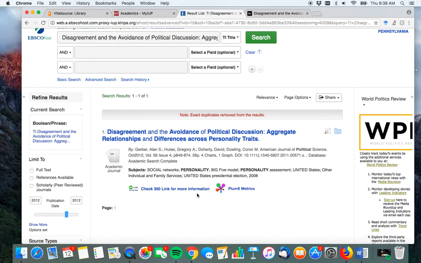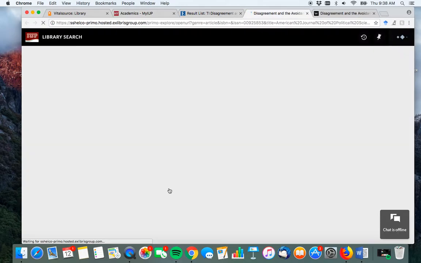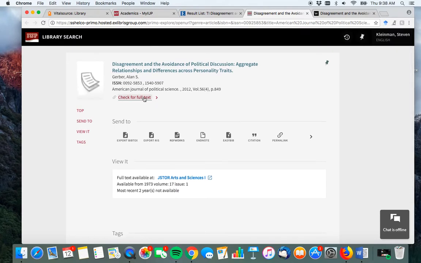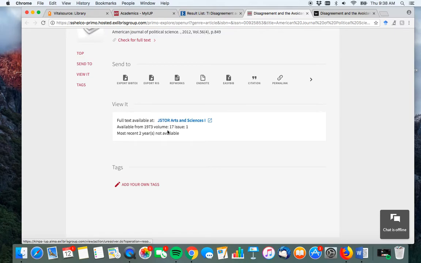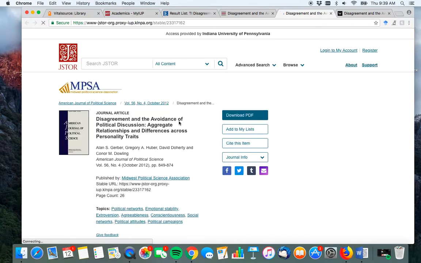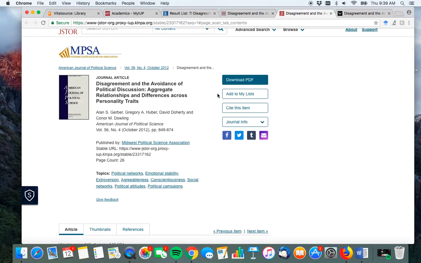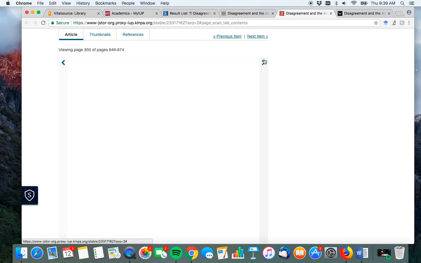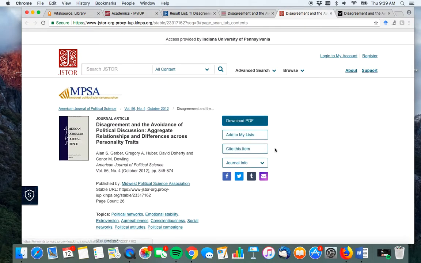Okay, so this is one of those cases where the PDF doesn't show right up. So it says, check 360 link for more information. It's possible that EBSCOhost, which is what I'm searching through right now, doesn't have access to it, but a different IUP database does. So if I check for full text, it says full text available at JSTOR. So it's through a different database. And there we go. All right. Now I can look. I see, okay, is this my article? Oh, there it is. Now I have access to it. I can download it. I can do all those kinds of things. So a couple different ways to go about finding stuff.